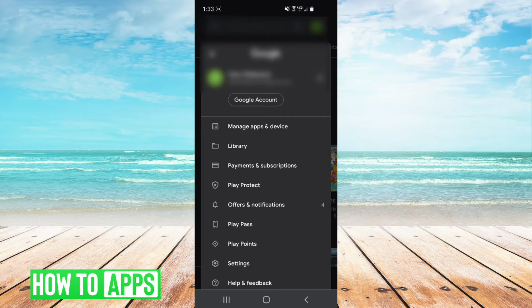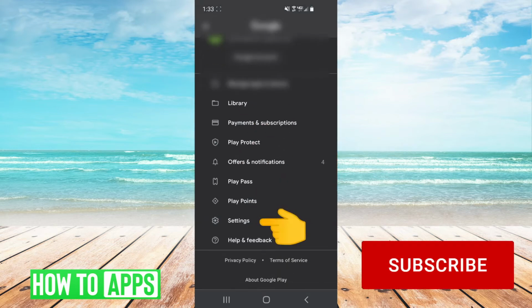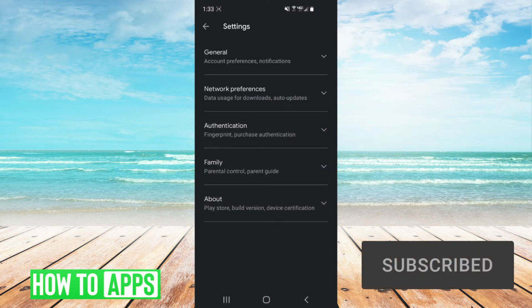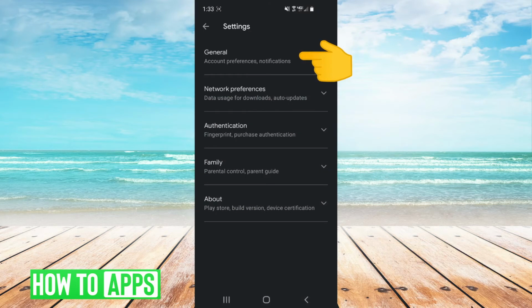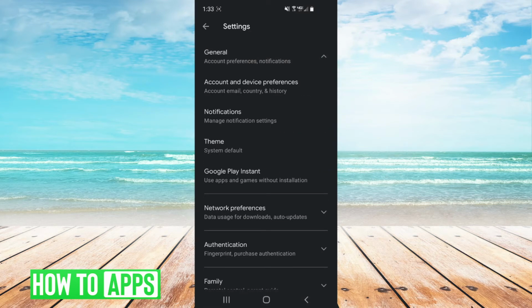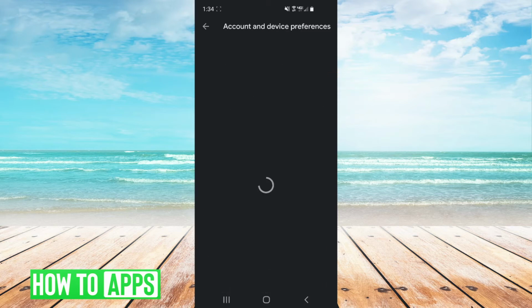bring me to this menu here. From there, I'll scroll down and click on the Settings button. Once I'm in the Settings menu, I'm going to go ahead and click on General, which will bring down these other options. From there, I'm going to click on Account and Device Preferences, where you can see it lists History.